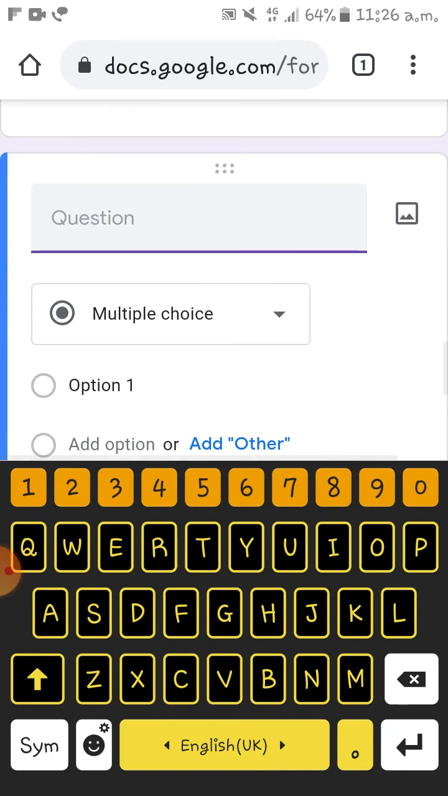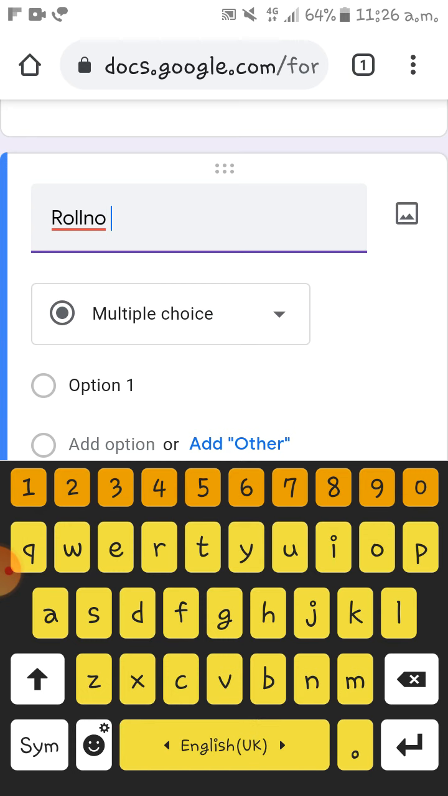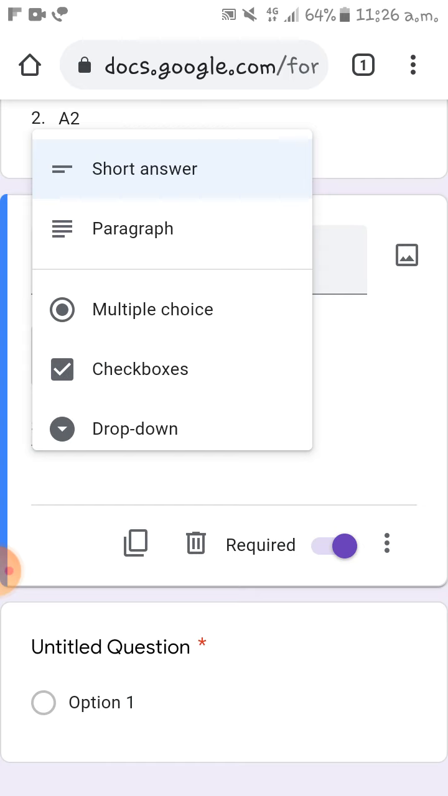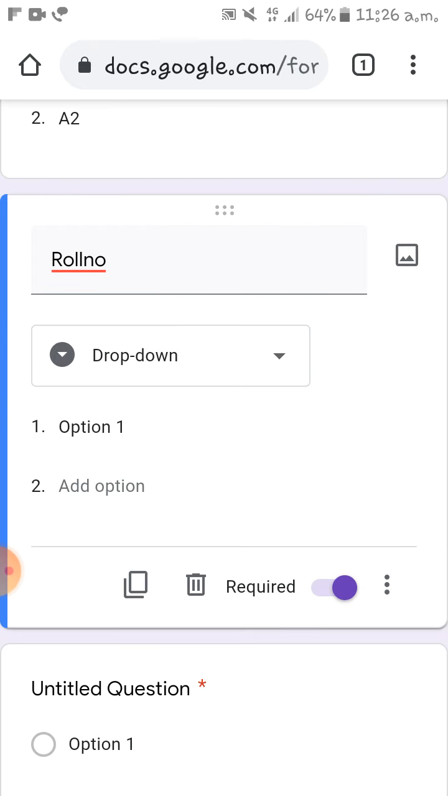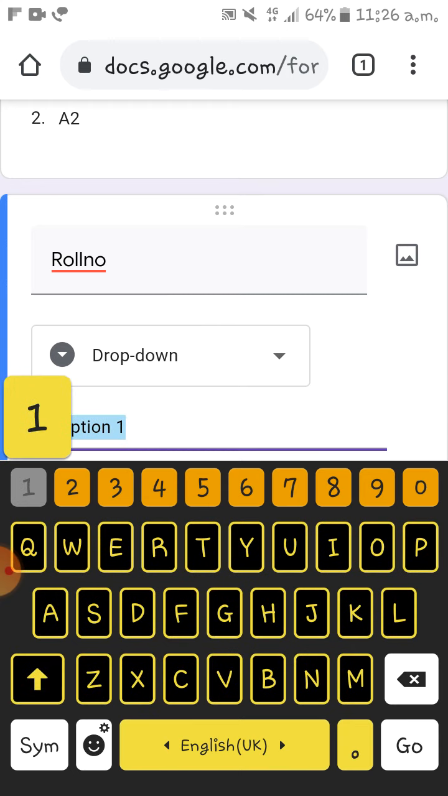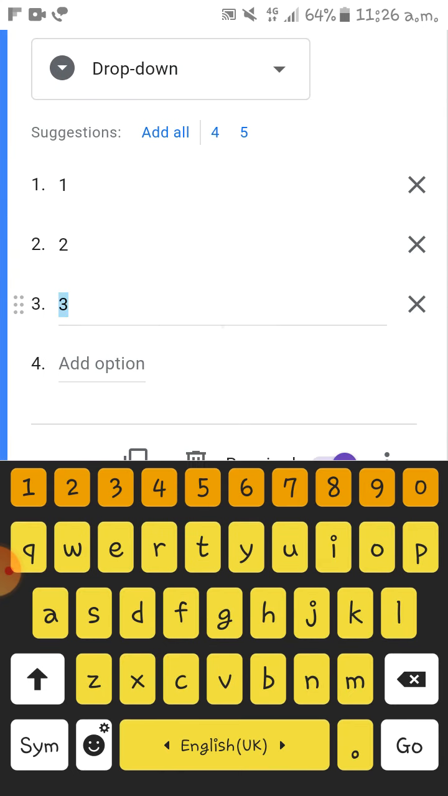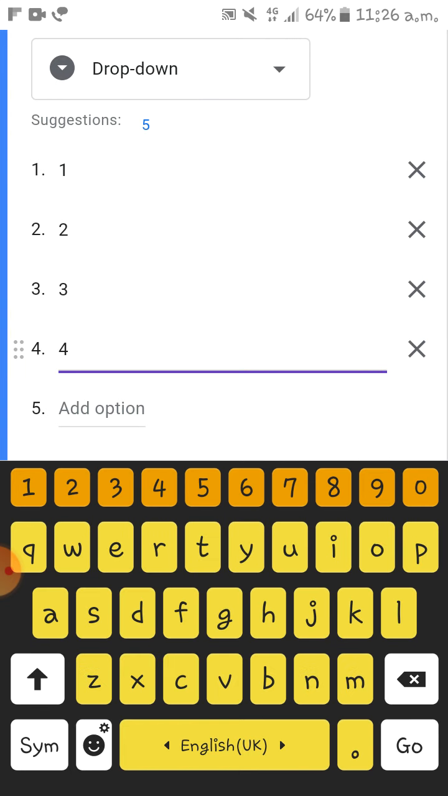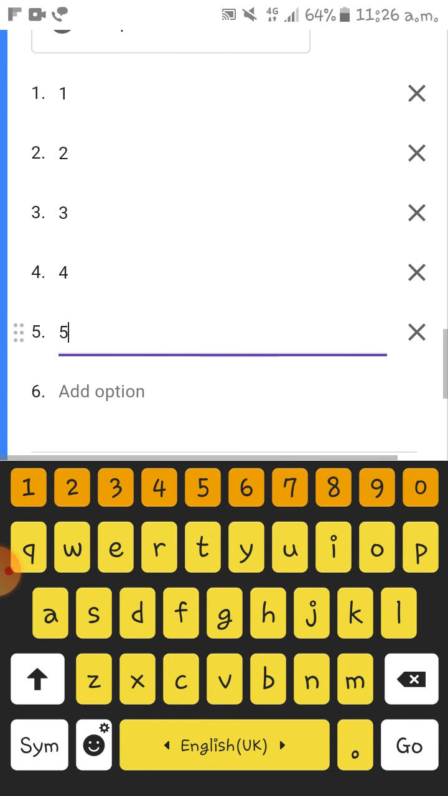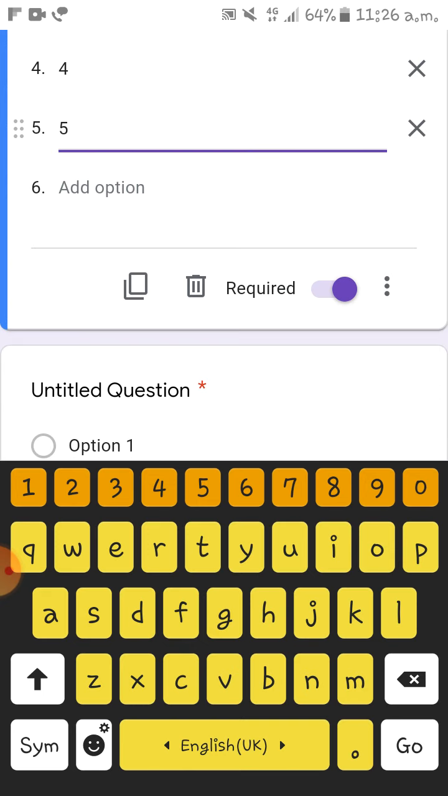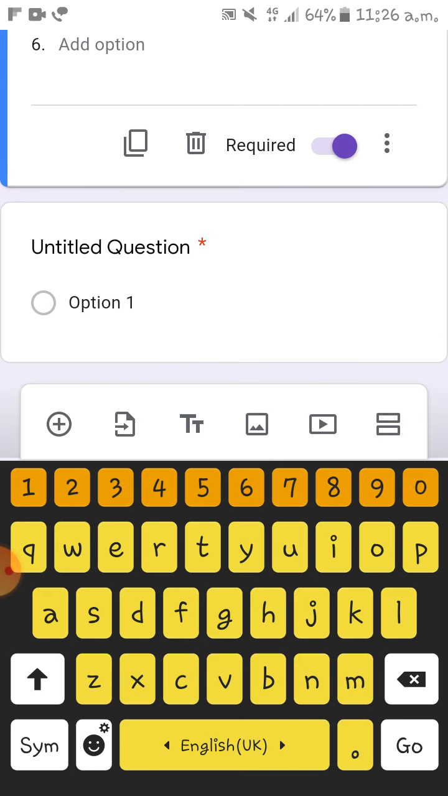Then here you have to select the roll number of the student, and here you have to select drop down. Alright, so that the student can scroll easily and choose that roll number 1, 2, 3 for example. Just click on add option and then you can enter the roll numbers. Well, I'll be giving here till 5 and click on the required option. Well, that's it. Now you have to select the section.